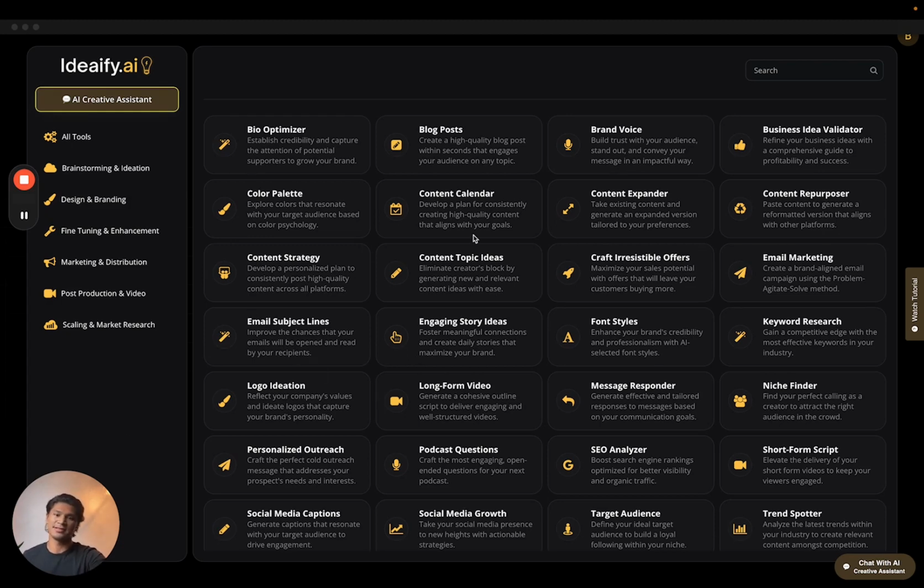As you can see, this is our dashboard. Essentially, this is the central place where you'll log in every day and where you can access all of our tools. So in this section to the left, you can see where it says our AI creative assistant, which we'll go over in a little bit.